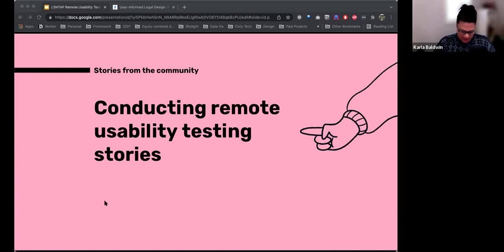Another thing is you can always share your screen or have them share their screens. But just really recording it has helped us out a lot. So we do that.